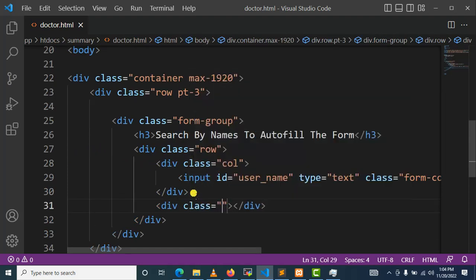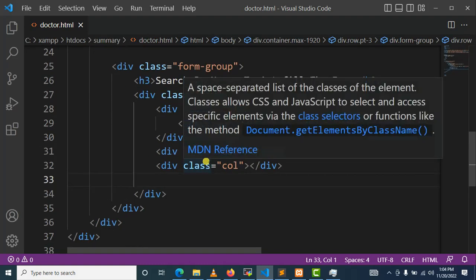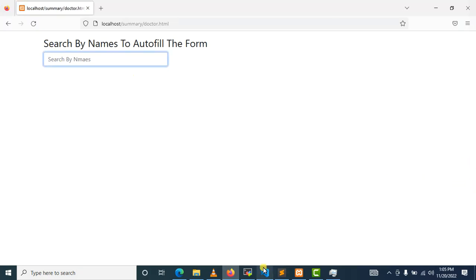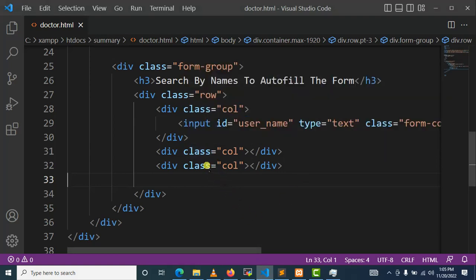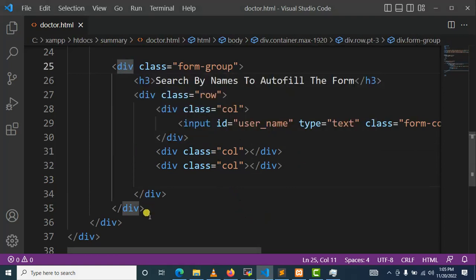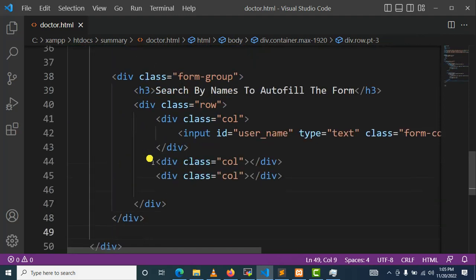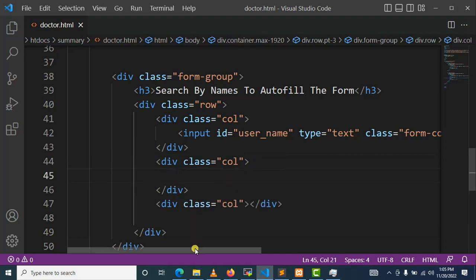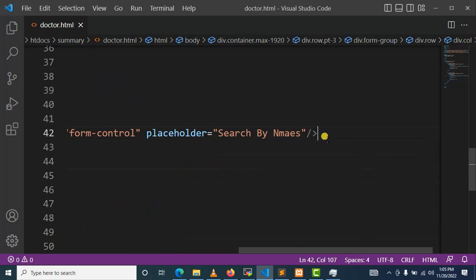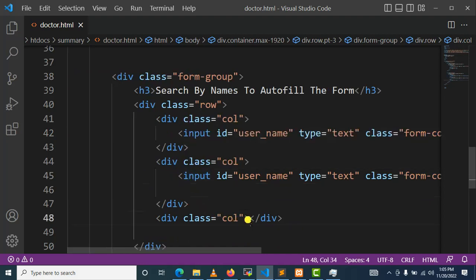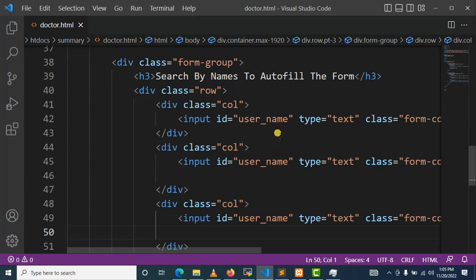Div class col. Let us copy this and paste it here. So when we get back here, you can see search by names, and the message is search by names to autofill the form. Perfect. What we're actually going to do here is copy from here up to here. Then after, press enter. Copy this input and paste it here, and paste it here.